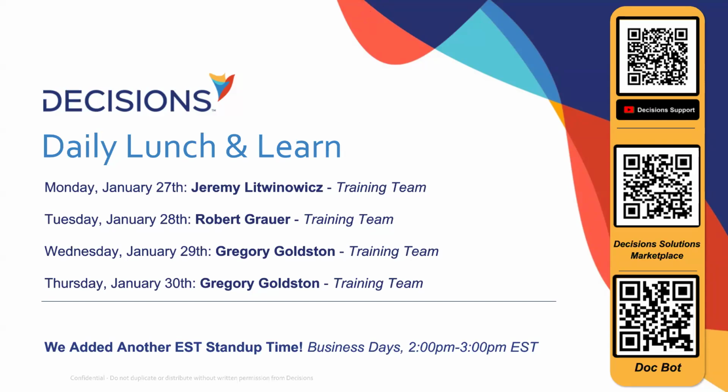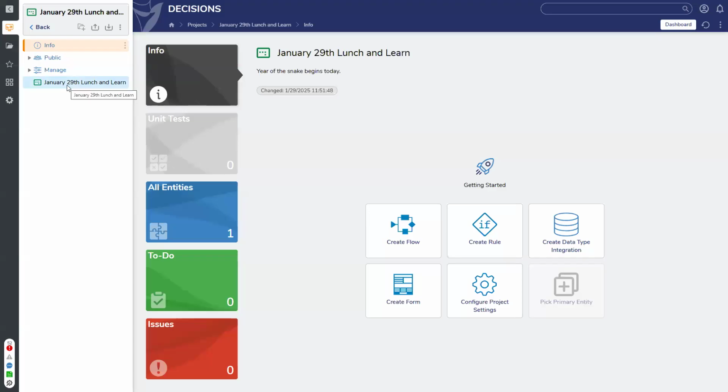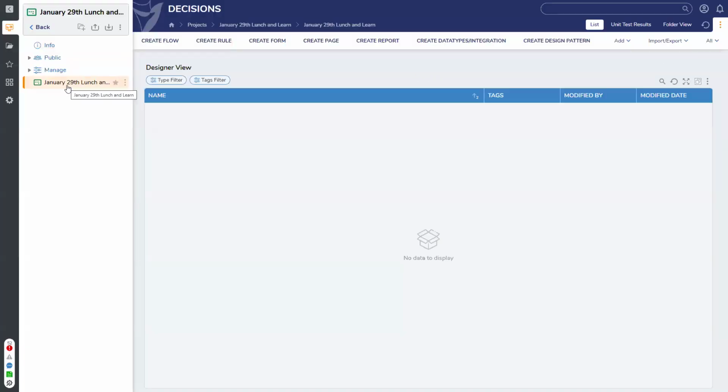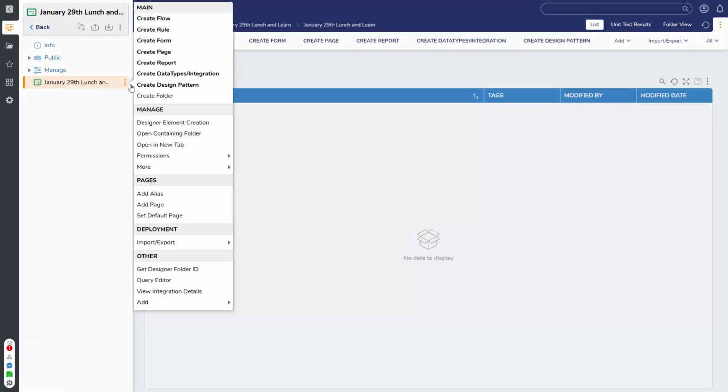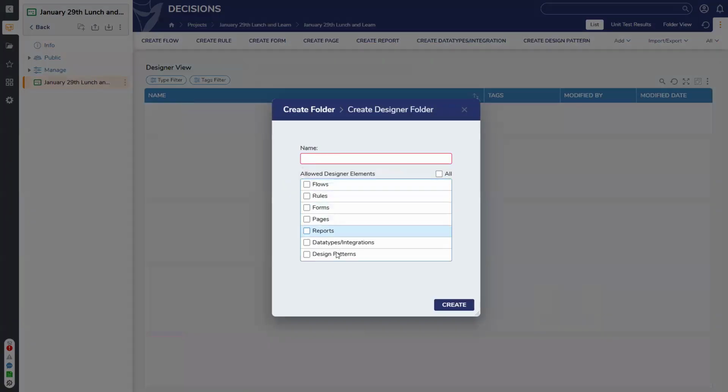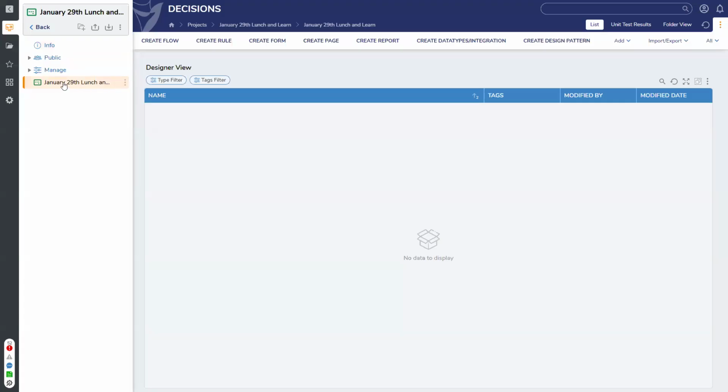And while that is going on, let me share my Decisions environment screen. So let me get that rolling real quick. There we go. We're in version 9.6, by the way. So if I create a new folder here, I have to specify what I want to allow in that folder. I can just make everything under the default designer folder that gets created with the project, but if you want to create subfolders from there, you've got to specify them now, which is good for organizing stuff.